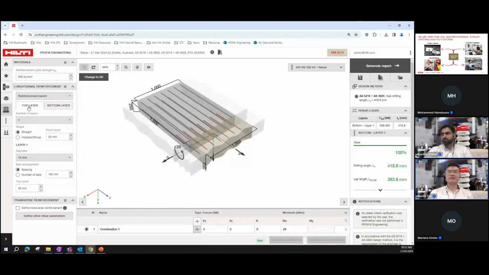As an example here, the top layer setting is selected. We can define the number of layers, whether it's 0, 1, or 2 layers. We also have the option to select the shape, whether it's straight or hook / stirrup. We can define the front cover, the diameter of the rebar. We can also define the bar arrangement through the spacing, which then will just input the value here. Or we can also select by defining the number of bars across the section.